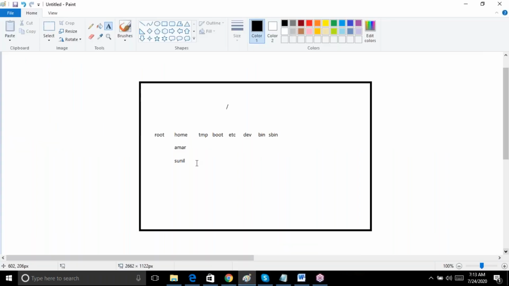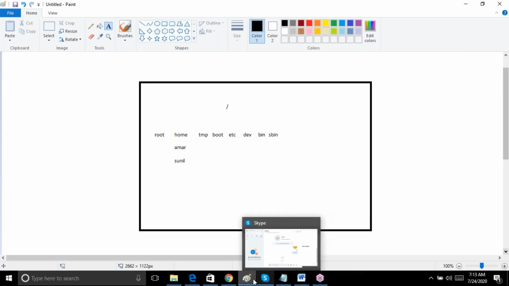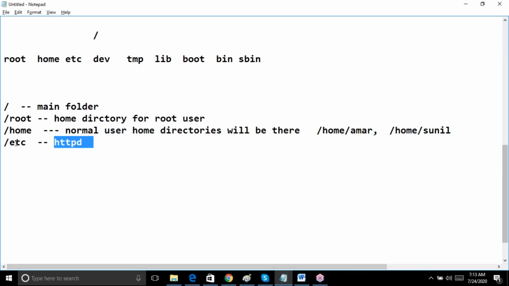Here I installed HTTPD, one application. For that application's settings, I should go to this etc folder. Here, the HTTPD related setting file will be there, because no GUI, right? Everything is a file only. You have to find the respective file. How can I know that? Google it. Every application has one configuration, one setting file, guys.